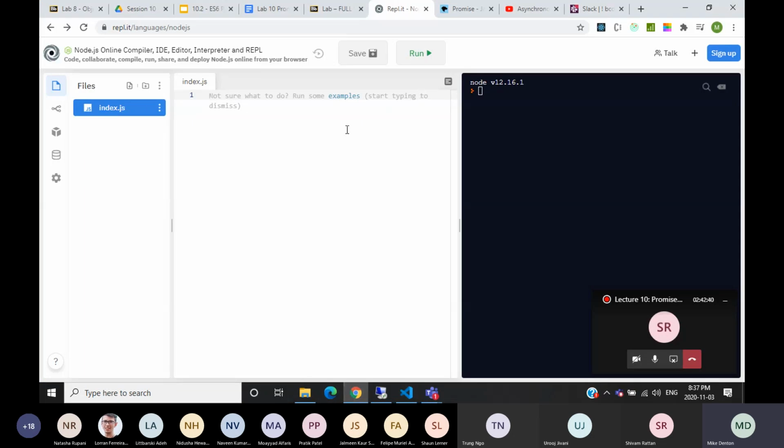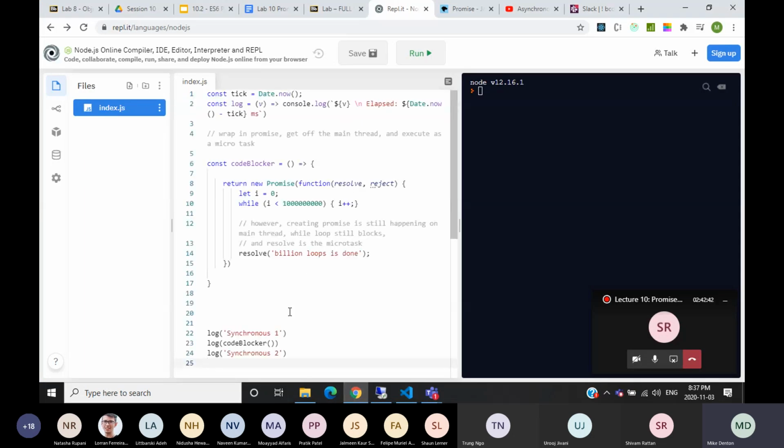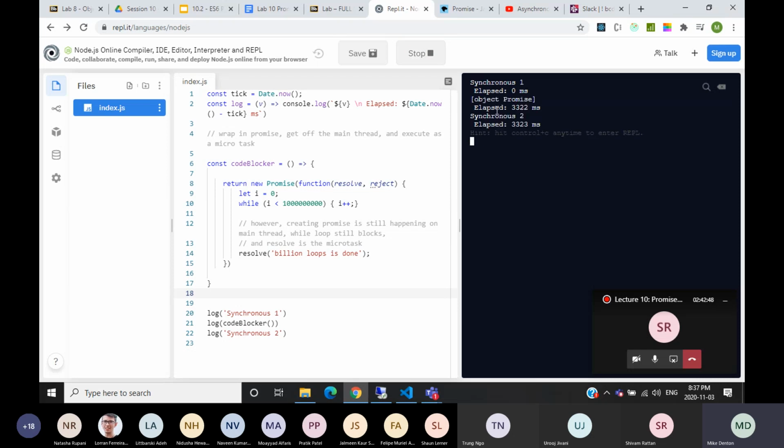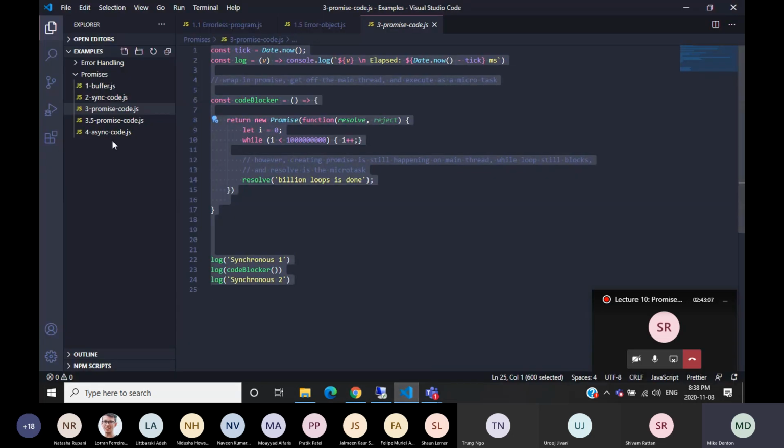All right, if I run this, synchronous 1, what happened? Then you see the promise returned, and then synchronous 2 returned. So it was a little bit strange. It returned the promise, so it did go off into a microtask, but you notice it still waited a little bit. So that might not be the best way to do it. Let's look at another example here.